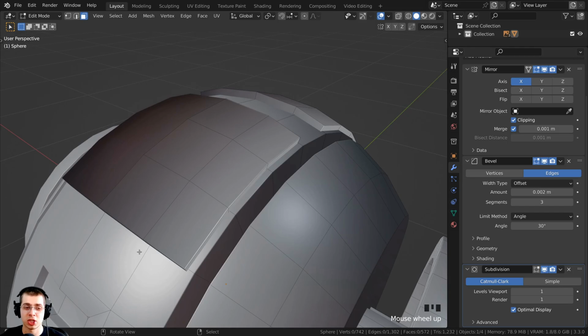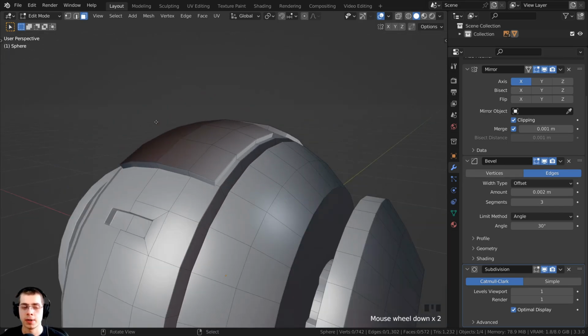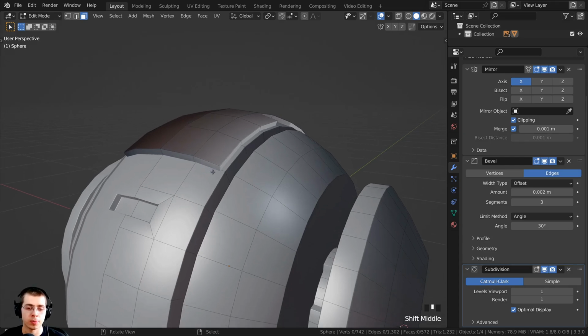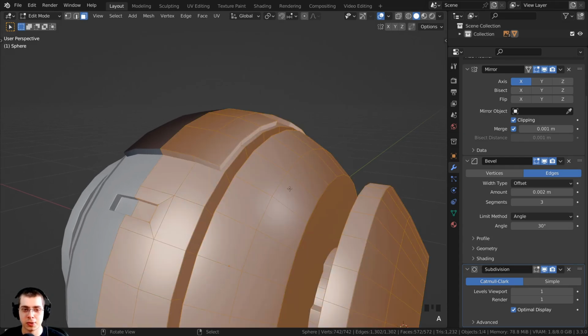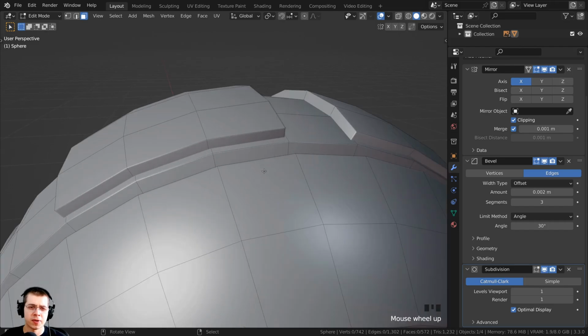And then you can also see the shading looks a bit weird, and that's because we extruded it back instead of up. So we just need to recalculate the normals. So just press the A key to select everything, and you can press Shift N, and that's going to recalculate the normals. And then if I zoom in here to the plating, I think the plating is actually a little bit too high up.